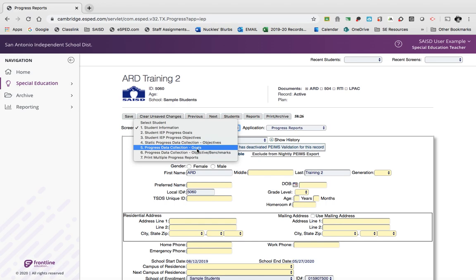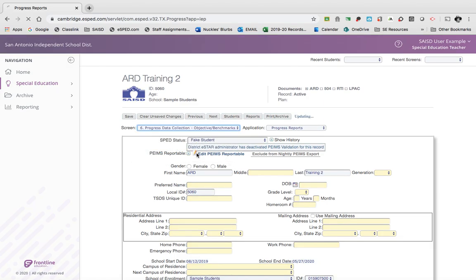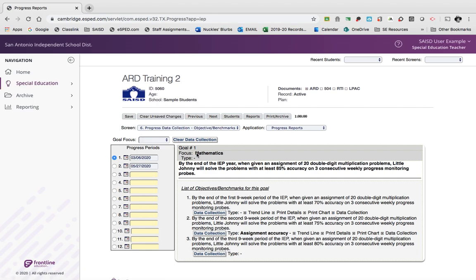The way the information is entered in the progress data collection screens is identical, regardless of whether entering the information in Screen 5 for goals or Screen 6 for objective benchmarks. In this demonstration, we will be entering information through Screen 6, Progress Data Collection Objective Benchmarks. Once in Screen 6, you will see a listing of the student's goals and their corresponding objectives benchmarks.